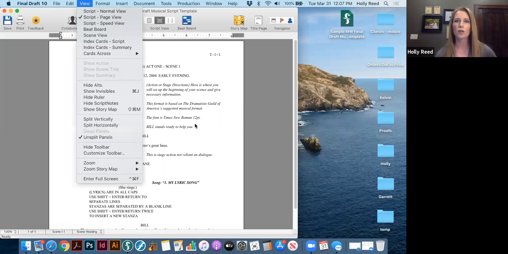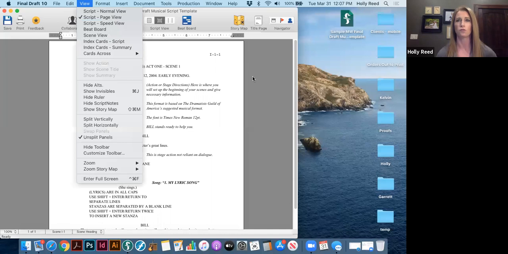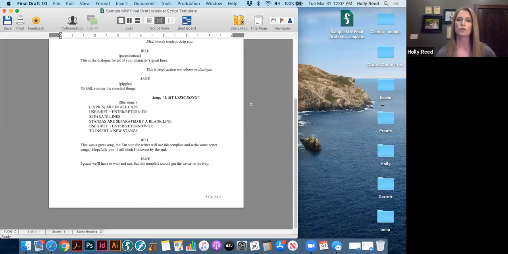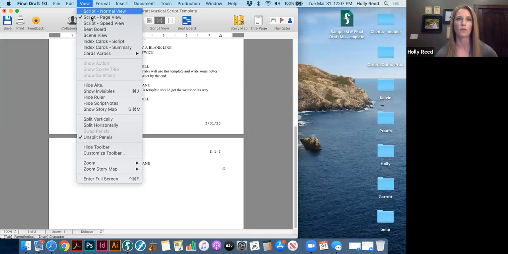When you're working with a script, and these are very simple things, there are 3 different ways that you can view it. One is the page view, which is what we're on right now. If I were to go to a second page, Bill, yeah, Jane, there she goes, hey. You can see that as it goes to a new page, it will split up what it will look like when it's printed. So that's the page view here.